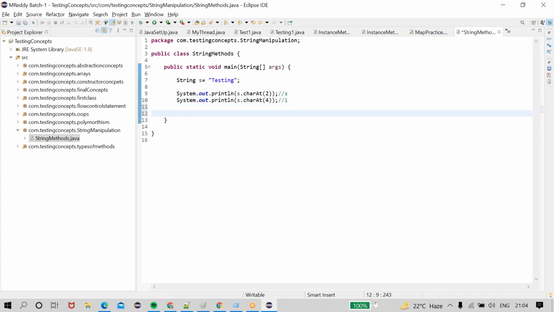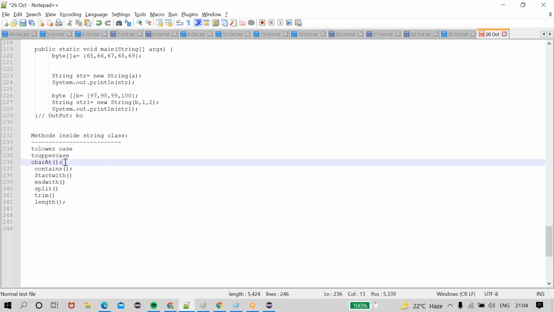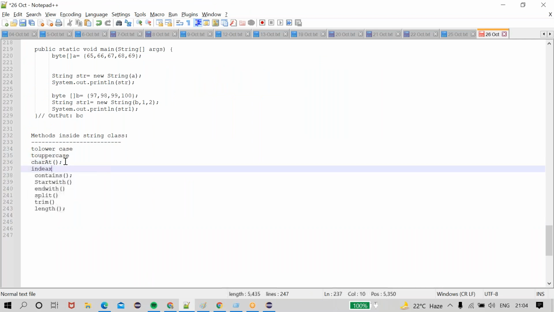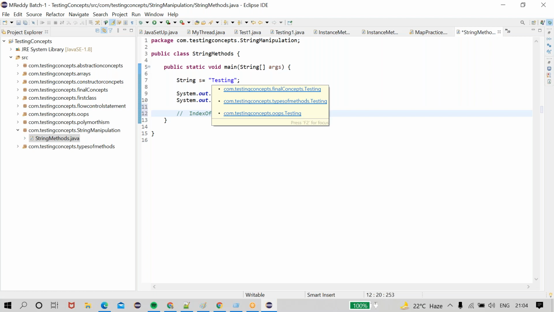In the same way, I am going to tell one more method. charAt is completed. Then I am going to take one more method, that is indexOf. In this index, what is the index of this character? So far, what have we done? We were asking which character is at this position. In the same way, we can also find the position of a character by using the indexOf method.